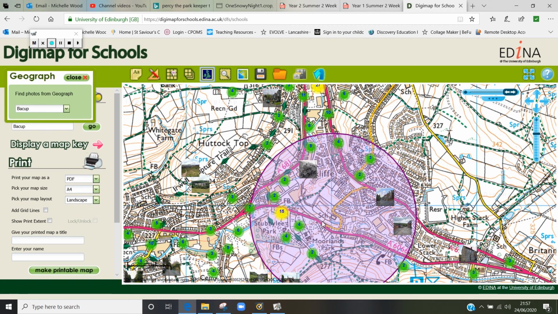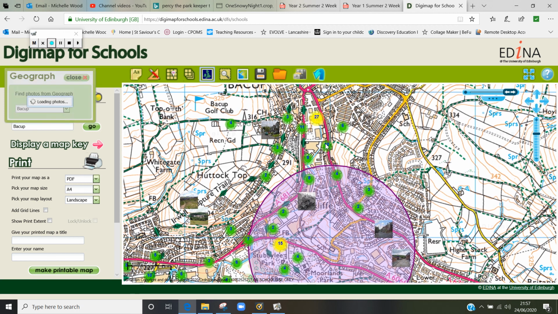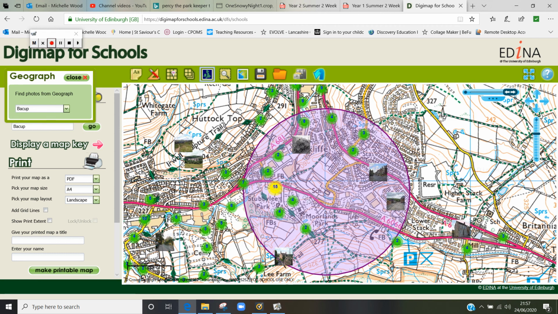Now you can see our map has moved ever so slightly, and this has changed because the town centre has actually got lots of photographs. So you can see here there's 44 photographs of something that is underneath that map there. So have an explore of the map and see what you can find.